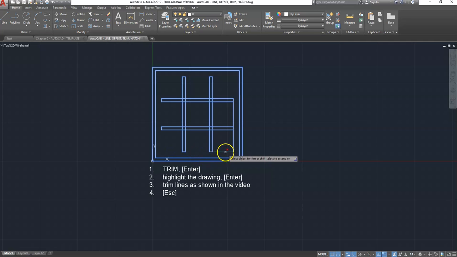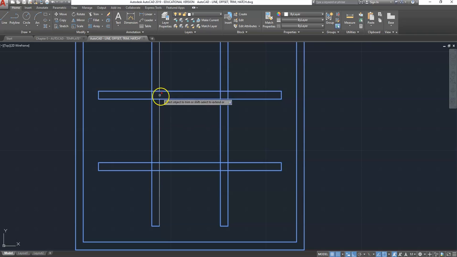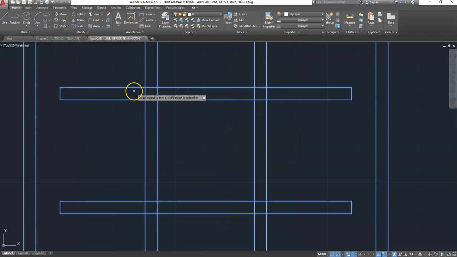When I made that mistake, I went up to the top and pressed this key, which allows you to undo, but it took me back a little bit too far. That's why I had to retrim the lines that you just saw me retrim. So this time I'm going to make this a little bit bigger so I don't make that mistake again.